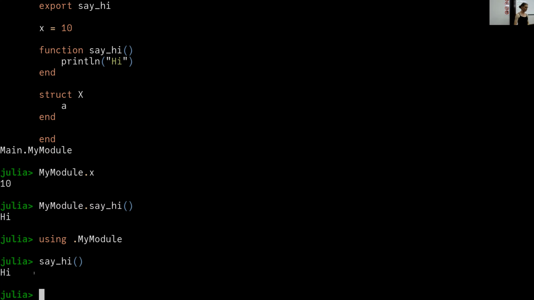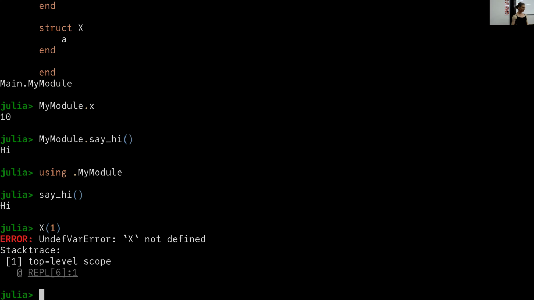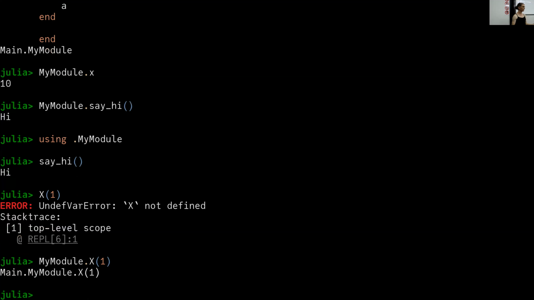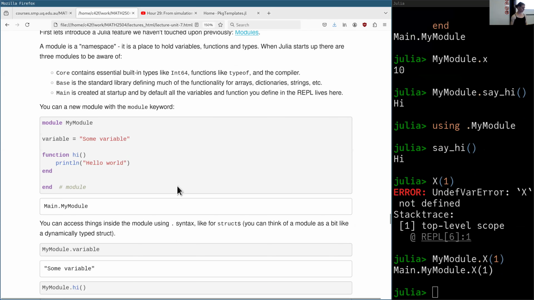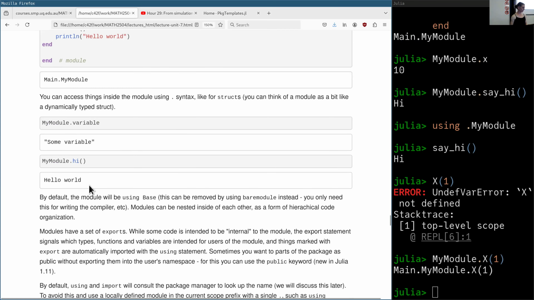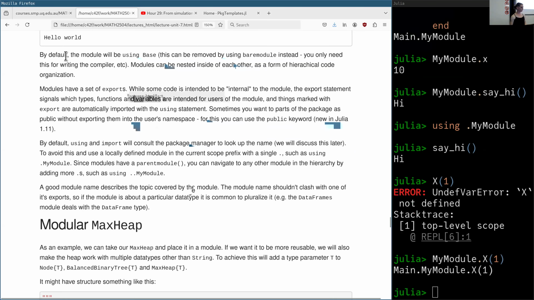Okay, so that's an example of a simple little module with some public functionality. And you'd note that X, for instance, this struct, I can't make one of those like this because X is not defined. The reason it's not defined is because I didn't export it. But if I go MyModule.X, I can make one of those things. Okay, we went over that. We sort of looked at how you can access things out of a module.